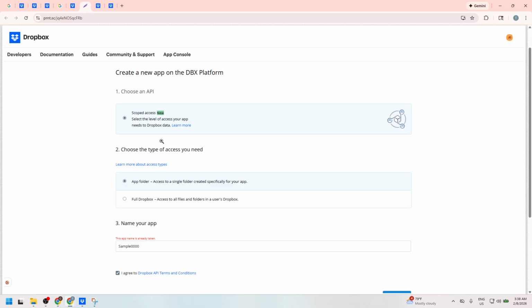Next, decide how much of the user's Dropbox your app can see. App Folder restricts the app to a single dedicated folder, which is great if you only need a sandboxed area to read or write files. Full Dropbox grants access to all files and folders in the account, which is powerful, but should only be used if your app truly requires it. When in doubt, pick the most limited option that still supports your use case.